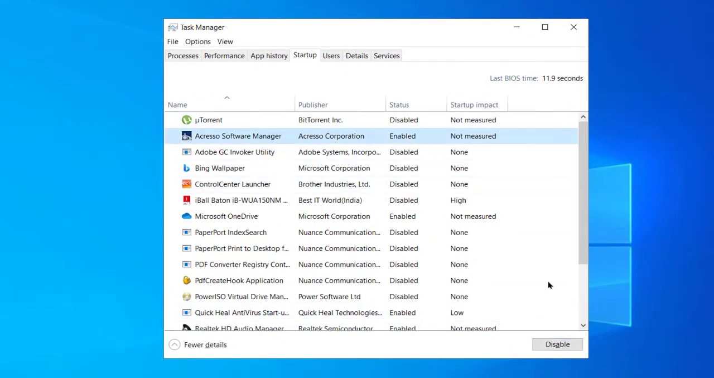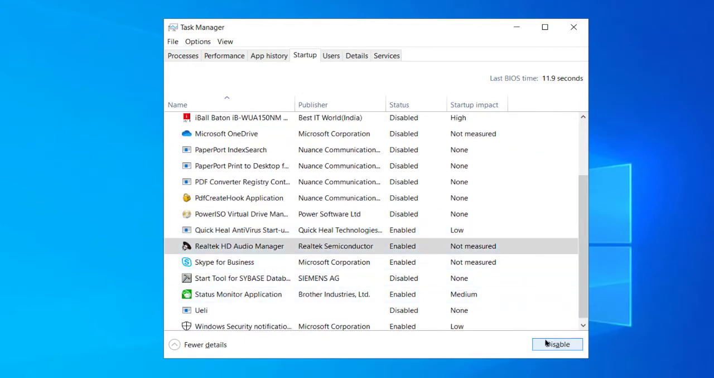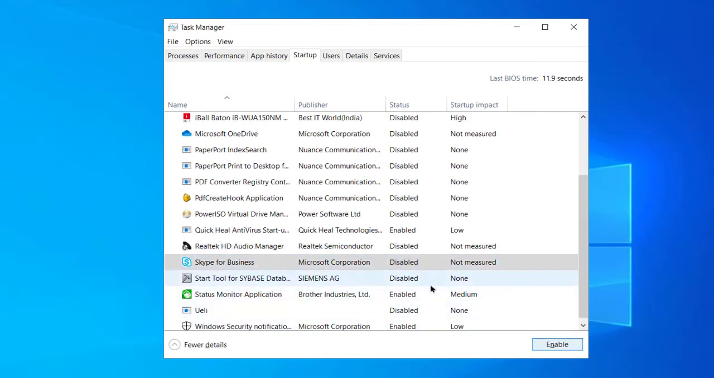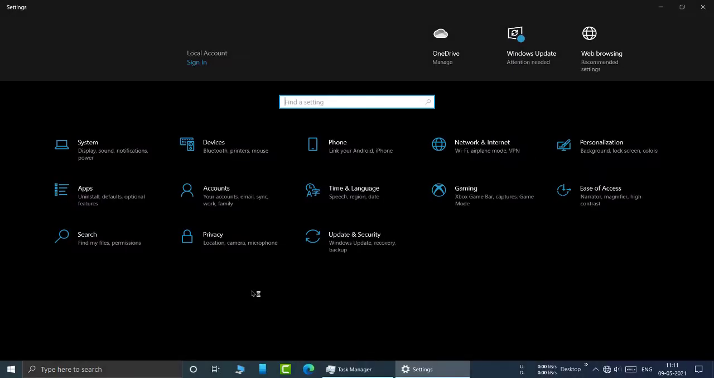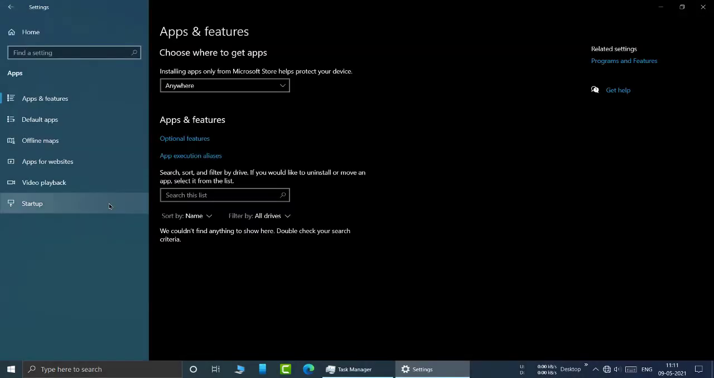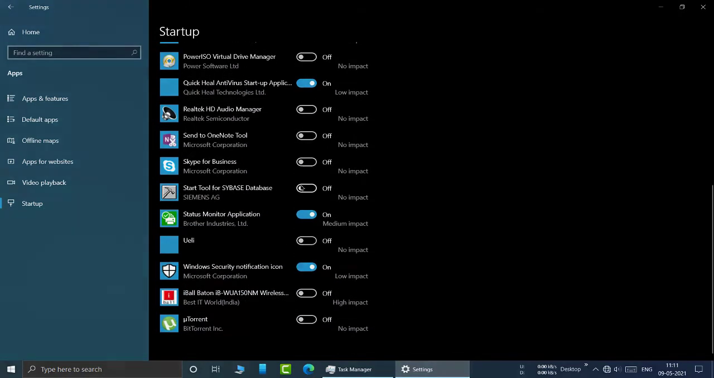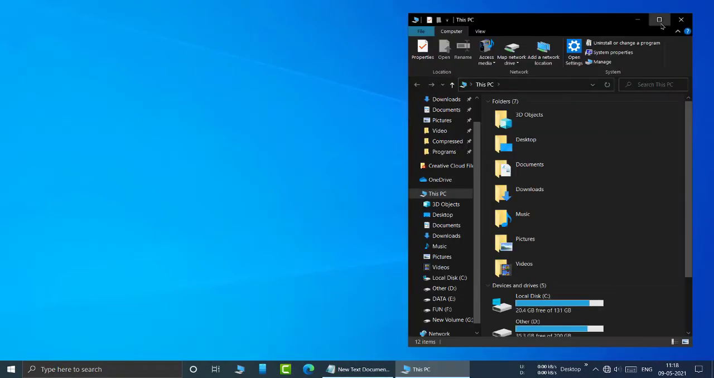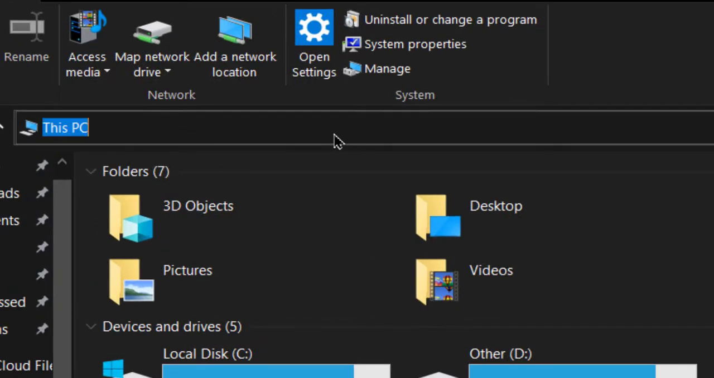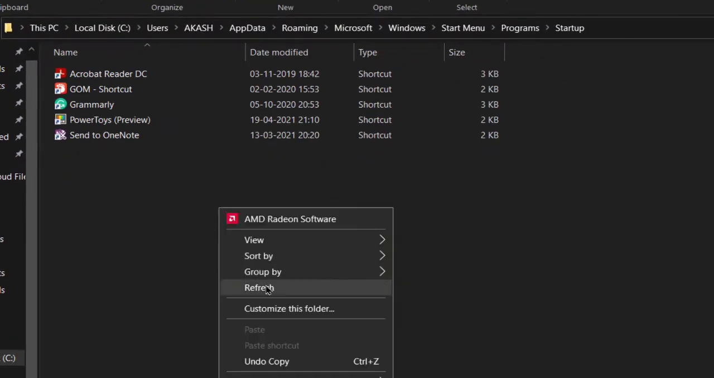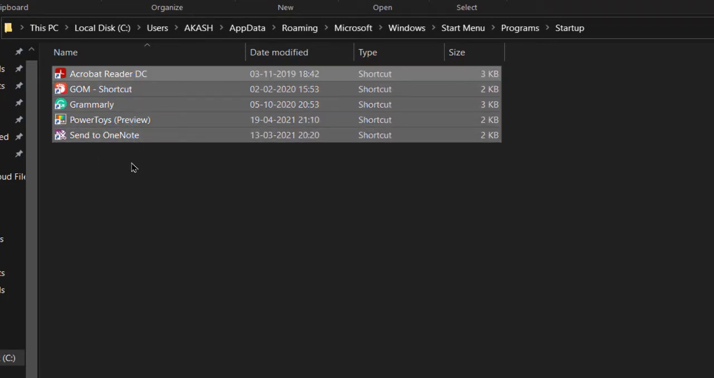If you see a program in this list you don't need at startup, especially if it has a high startup impact, then head into that program's settings and uncheck the option to launch it with Windows. If you don't see an option in that program's startup settings, you can disable it from this Task Manager window to prevent it from launching at boot. You can also open Settings, Apps, Startup and turn off anything you don't want to open at startup. Open File Explorer and type this into the address bar to access your startup folder. Any shortcuts added here will automatically launch at boot, so if there's something here you don't want launching, just delete it from the folder.